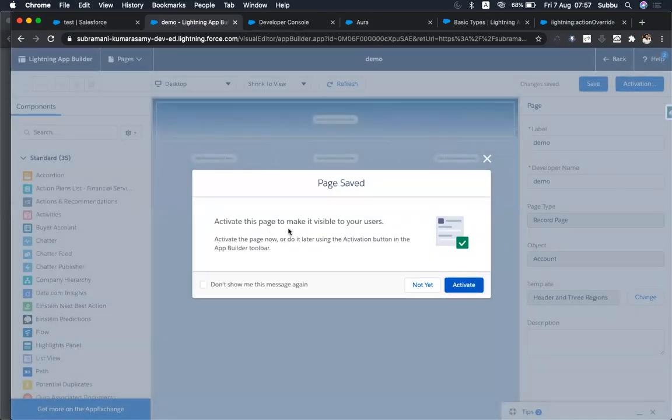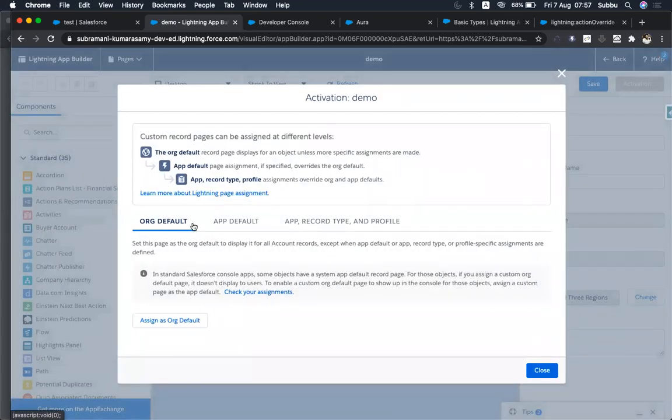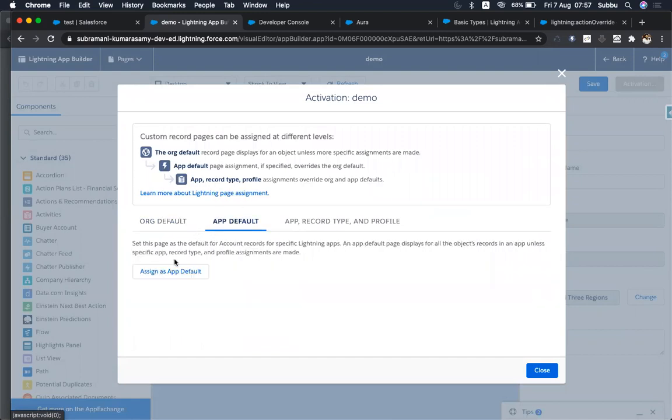Now it will be asking you to activate this page to make it visible to the user. If you click on save, it doesn't mean this page will be available to all the users. So you need to activate this page. How to activate? Click on activate. Now it will be asking. Org default means for all the users, for all the accounts, this will be the default page if you click on assign as org default. Or else app default.